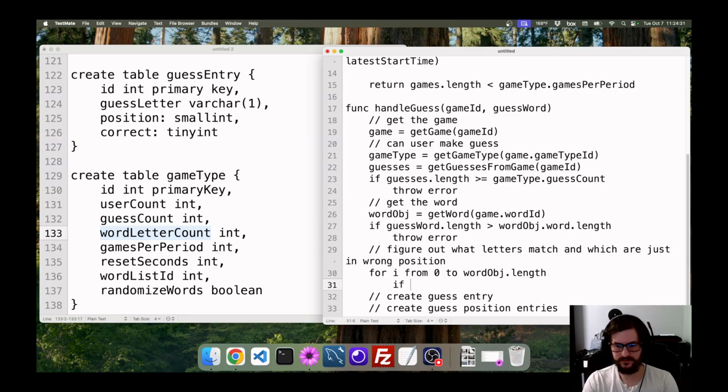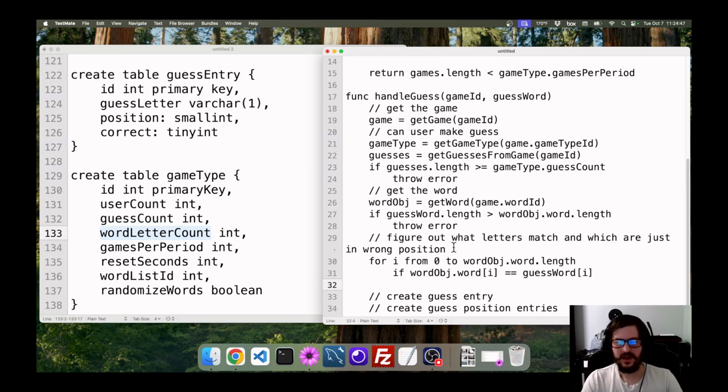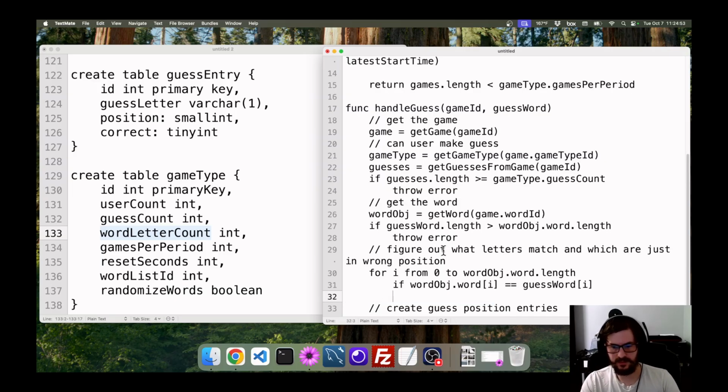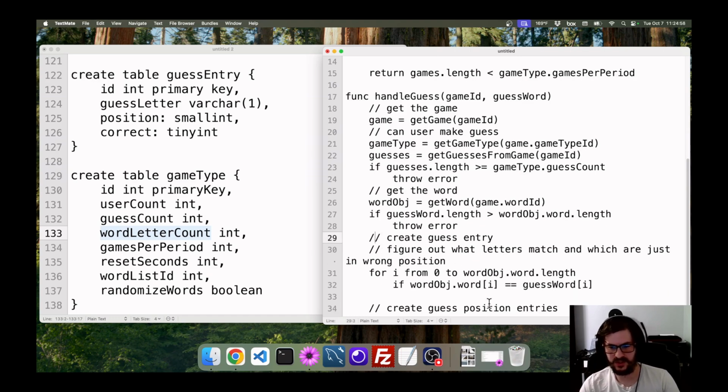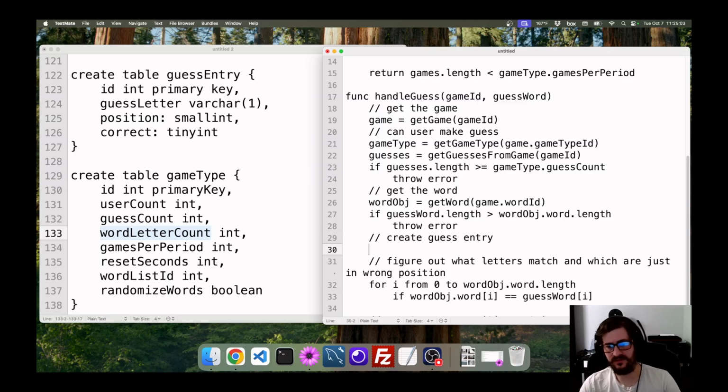So basically, let's say if word object.word, this actually should be .word, word at I equals guess word at I, it is correct. And I'm actually going to move these up a bit. So what I want to do, let's put this here because I can actually start creating these positions inside the loop. If I don't do that, I'd have to store some information and then create them later, which is totally fine. But, you know, 3 equals create entry.